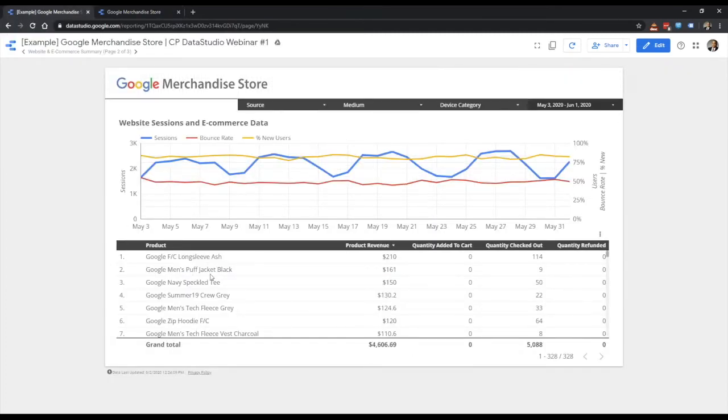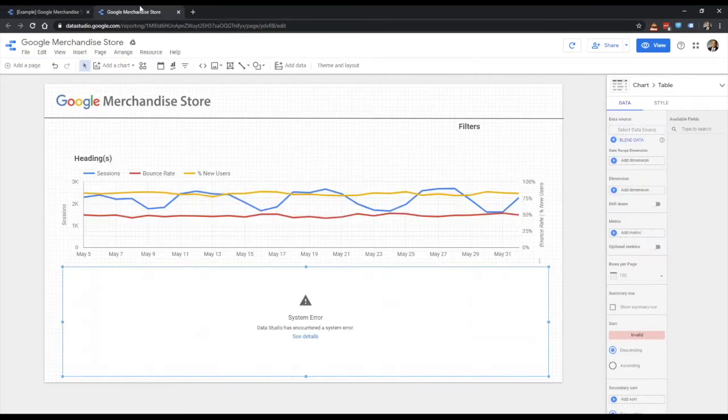So we had a product, we have the names, we have product revenue, the quantity added to cart, quantity checked out, and the quantity refunded. These are all e-commerce metrics that are in Google Analytics, and they're being pulled in for the Google Merchandise Store. So let's go ahead and add those to this particular page.